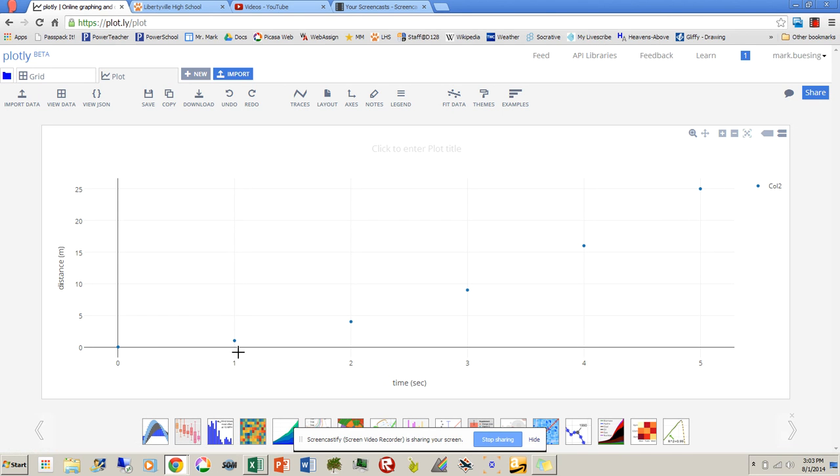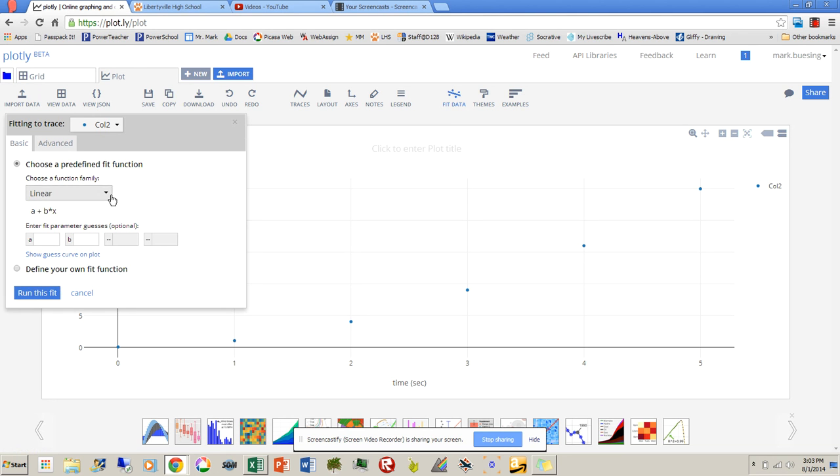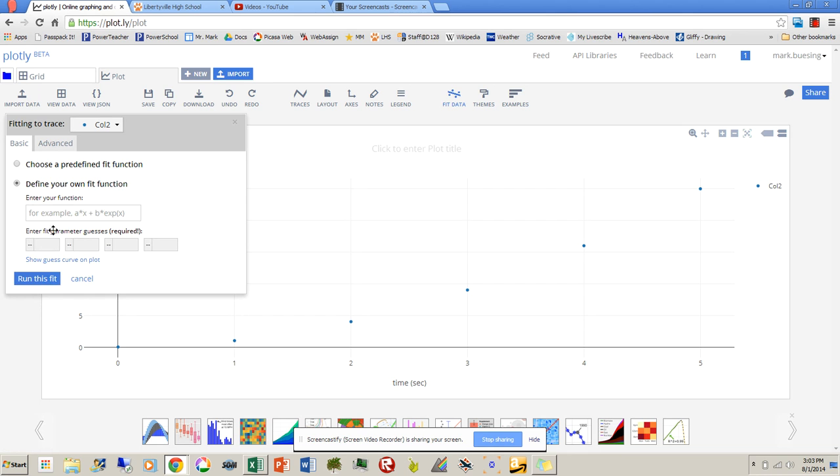We want to find the relationship, the equation that describes the relationship between those two variables. So we're going to add a fit to this trace. And you can choose from a whole library, but I'm going to show you define your own function. Most of the time we're dealing with power graphs. It's y equals x to some power. So I'm going to guess x squared.